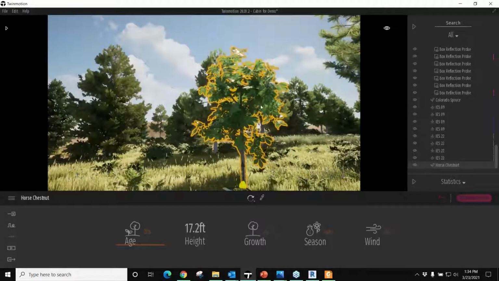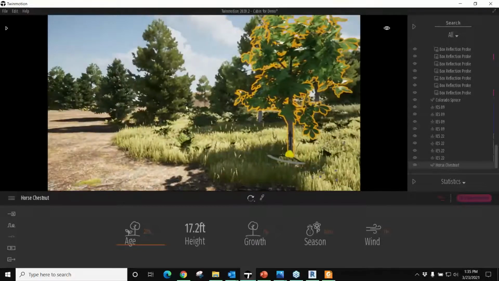Season, if we change to fall for deciduous trees, they will change the leaf color. I don't think these evergreen types of trees, the pine trees, changed because they don't change color. But certain ones like the deciduous trees, if we change the weather or the season to winter, all of the leaves will fall off and we would just see the branches, and we can also turn wind on. So pretty cool with trees.